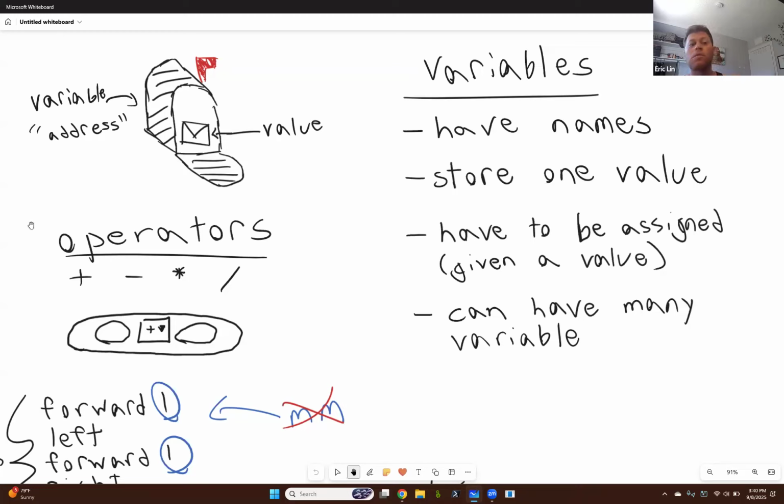Variables typically have some sort of name associated with them. In this case, I said the name would be like, for a mailbox, its address. So we have some particular variable that has been named, and inside it we can place a single value and it will hold that value for us.